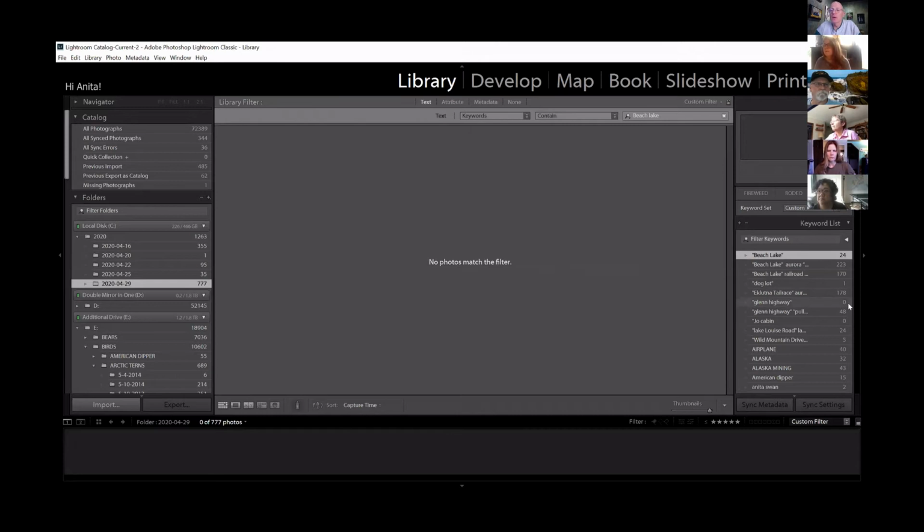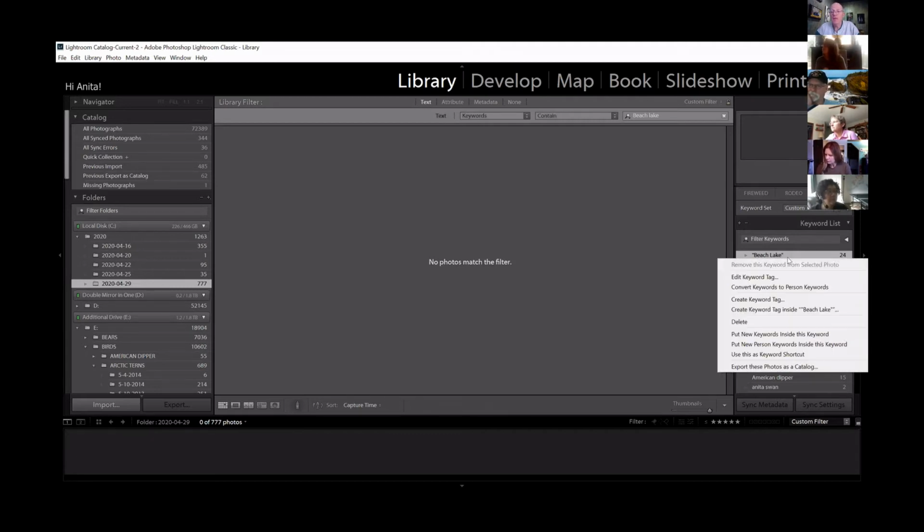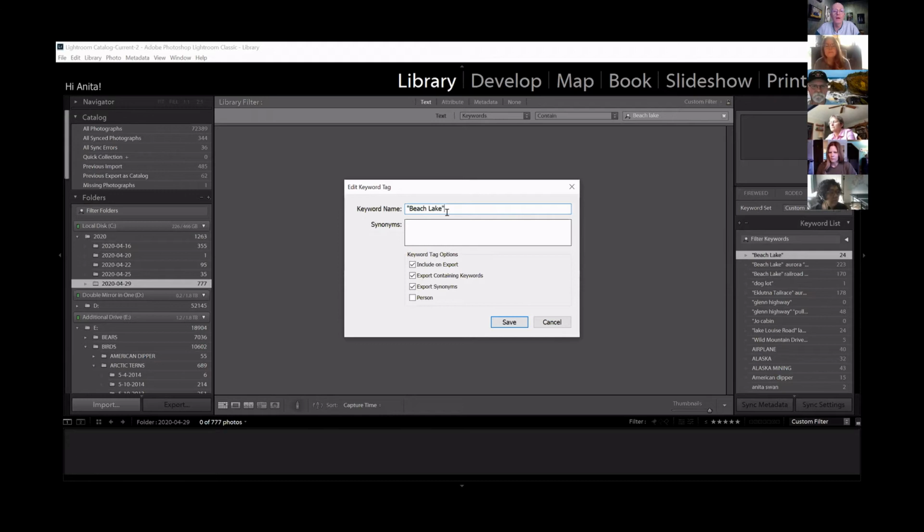Okay, so you see how the keyword there is Beach Lake with quotations around it? Right. Okay, so you don't want that. So we're going to fix this keyword. Let's say that it could be anything wrong about the keyword that you want to fix. So go ahead and right click on it, and then down there where it says Edit Keyword Tag, click. It's going to pop up a window with the keyword the way it exists. So just get rid of the stuff you don't want and then say Save.